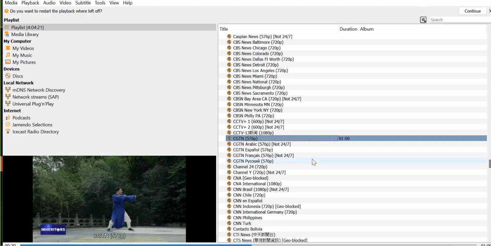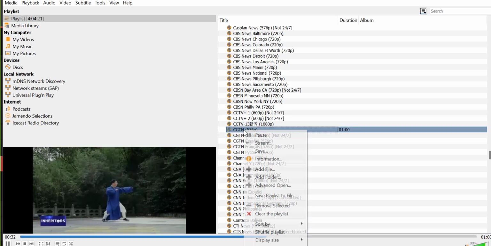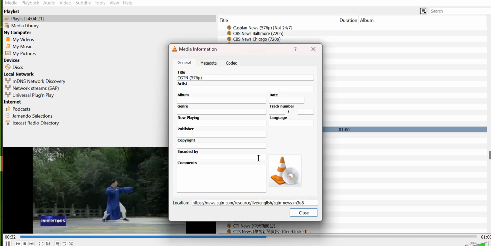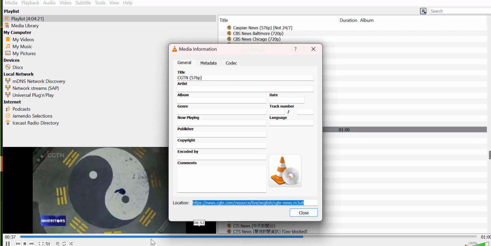Okay, so that's an example. Now I can right click on this CGTN. Once you right click on it, you'll see this menu item that says information. Click on the information and come over to what we have as location. Double click on this location and highlight everything and copy it out. You could also right click to copy. But then once you copy, come back to your setup.